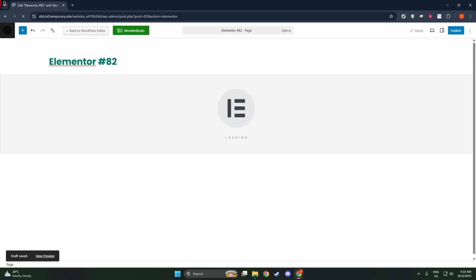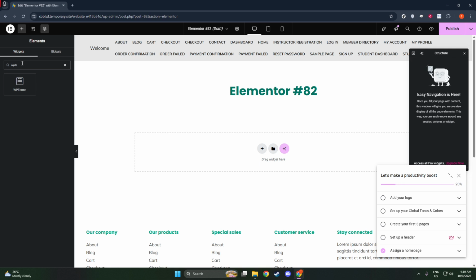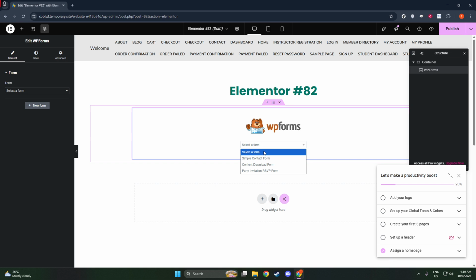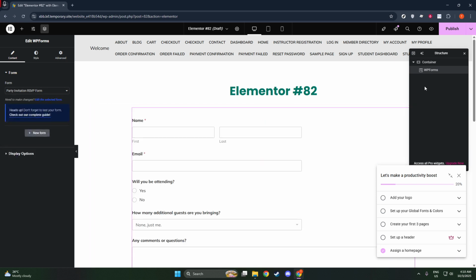Finally, take advantage of Elementor's design capabilities to style your form. You can adjust colors, fonts, spacing, and much more to make your form cohesive with the rest of your page design. Elementor's robust styling options provide you with the flexibility to create something truly unique and aligned with your brand.